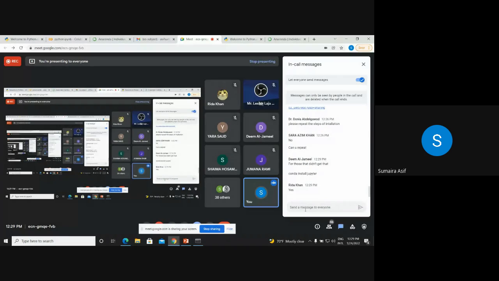Conda install Jupyter and Jupyter Notebook to launch the notebook after installation. Okay, I hope it's clear.